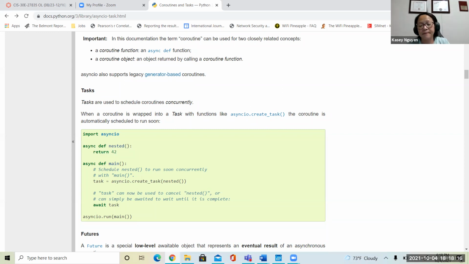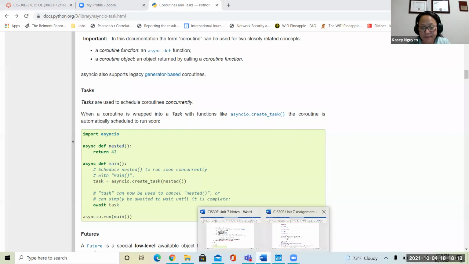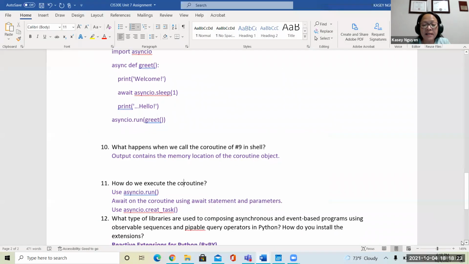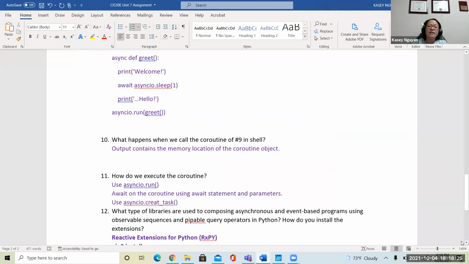Question. So we saw some examples on how to create tasks, how to run, and how to use await. And so we are expected to do this for the lab.